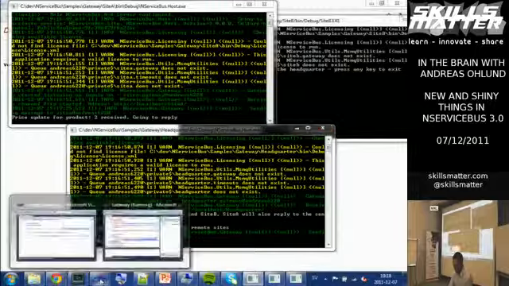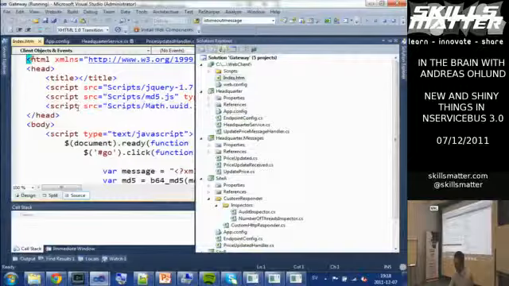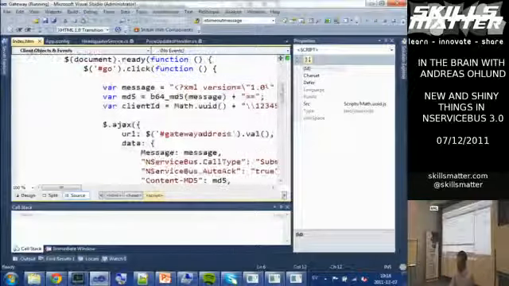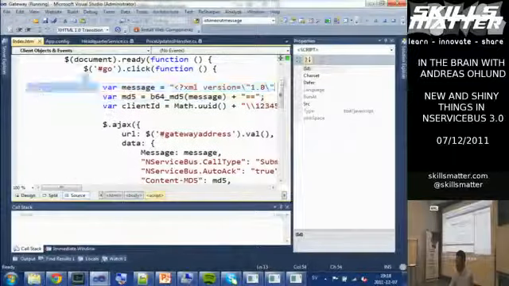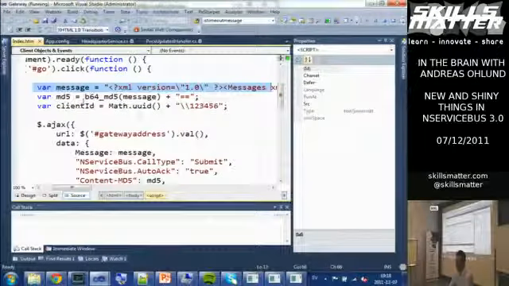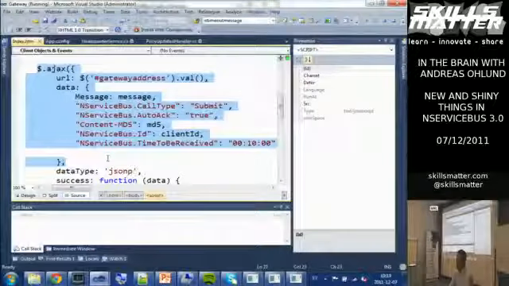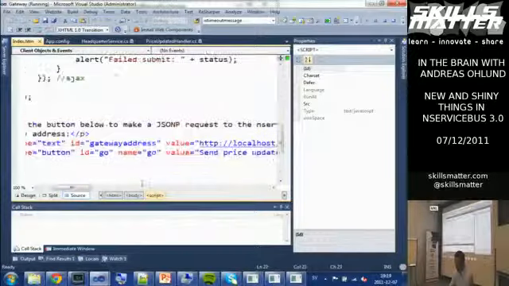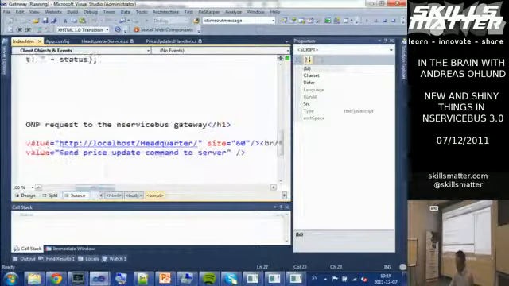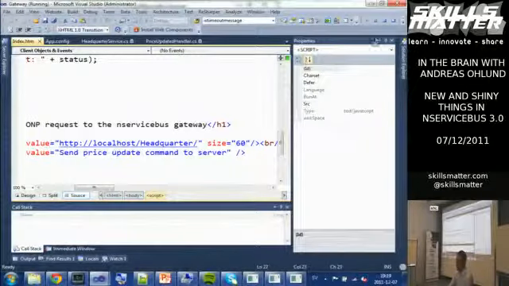So I also have an HTML page here. I'm using the XML serializer in NServiceBus, so this page is just creating an XML message, generating a GUID, and making a JSONP request down to my headquarters. You see the URL here is localhost/headquarters. So this could be a single page app running in the client's browser.